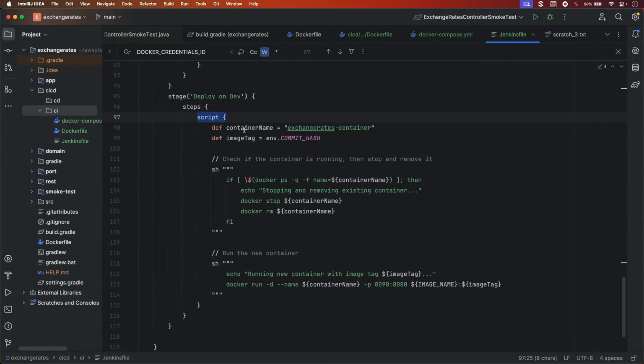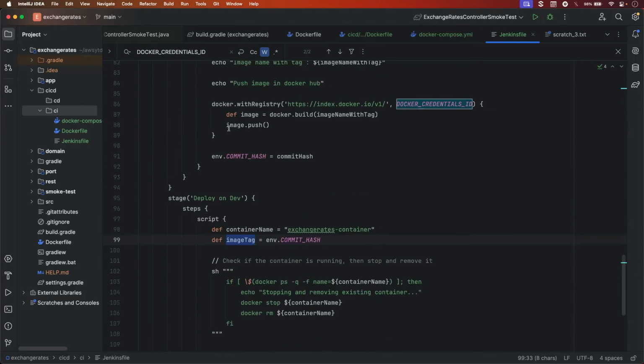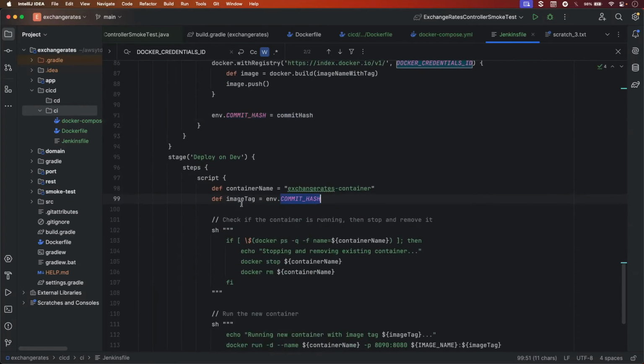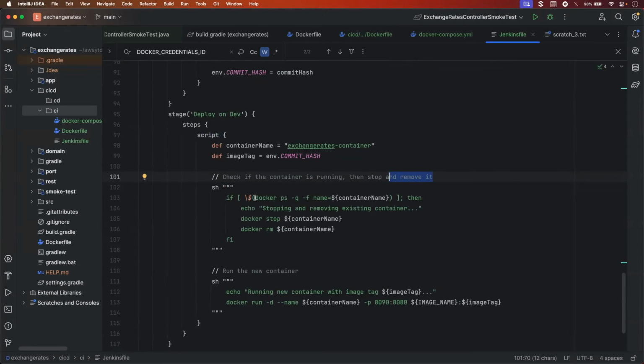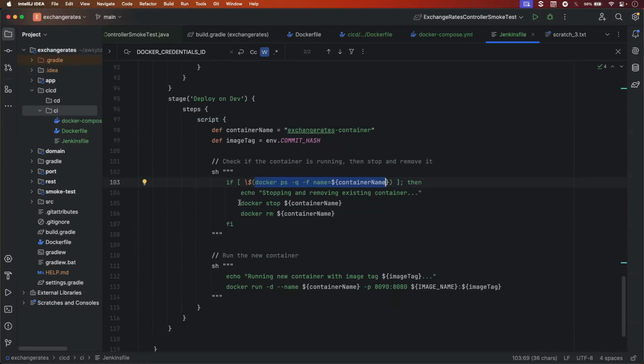What I'm doing here is defining the container name, that will be exchange-container, and then I'm getting the image tag that is generated in the previous step. I have assigned the commit hash to this environment variable, so I'm using the same environment variable here. Now I'm checking if the container is already running. If it is already running, then we will stop that container and remove it from Docker. So this is the command for that. I'm checking if this particular container is running, then I'm stopping it using the docker stop command. After that, I am removing the container.